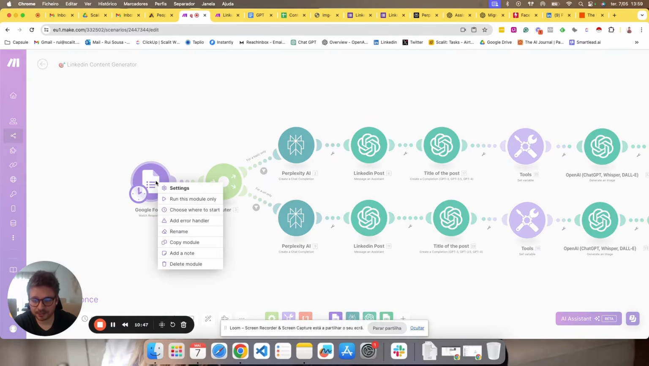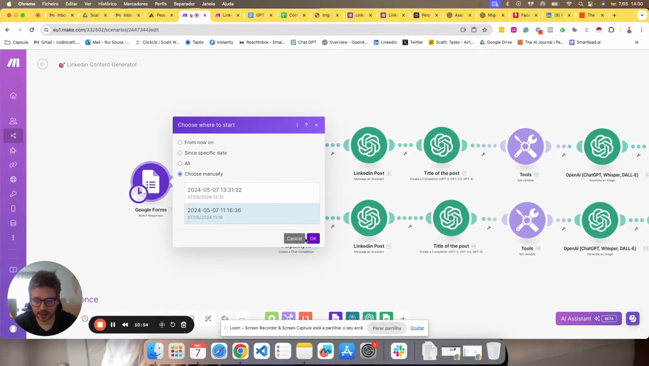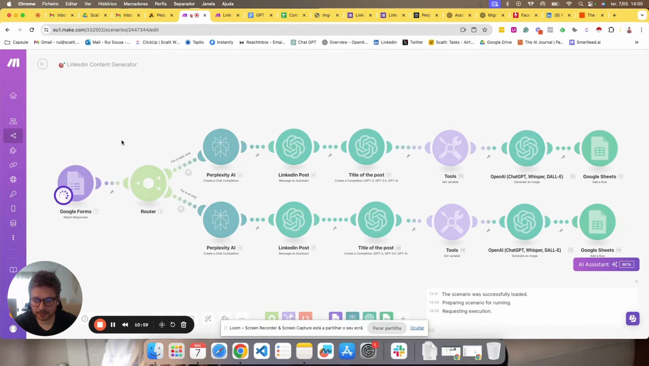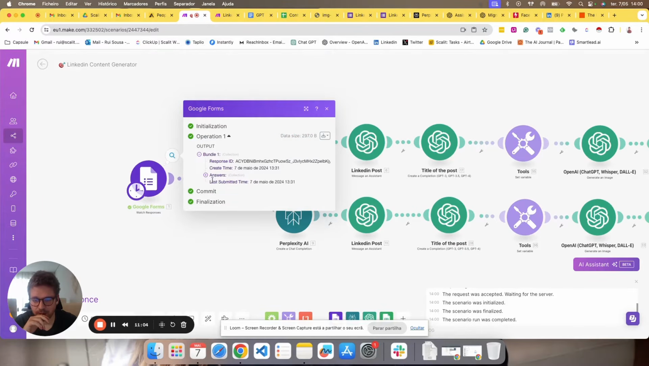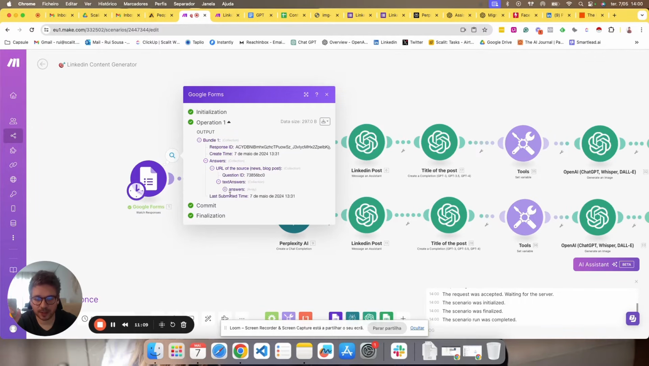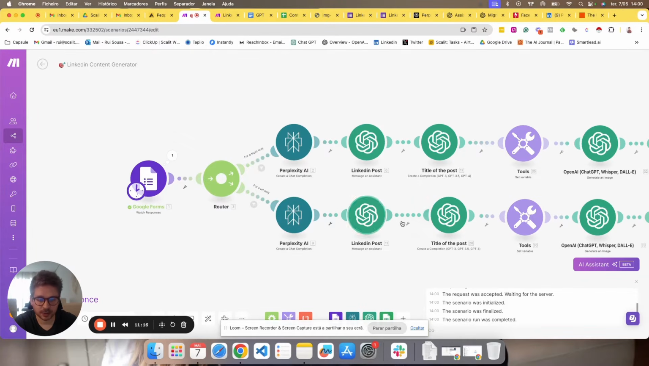Let's run this really quickly. I'm choosing manually because I already made some tests. Let's try this one, for example, and then you click run this module. As you can see on this second approach that I did, I just put one URL. I didn't put the topic. So as you can see, it only fetched the URL, right? So basically, if I run the entire automation, it will only start this one because I have no topic. But we will make one at the end for you guys to see it.